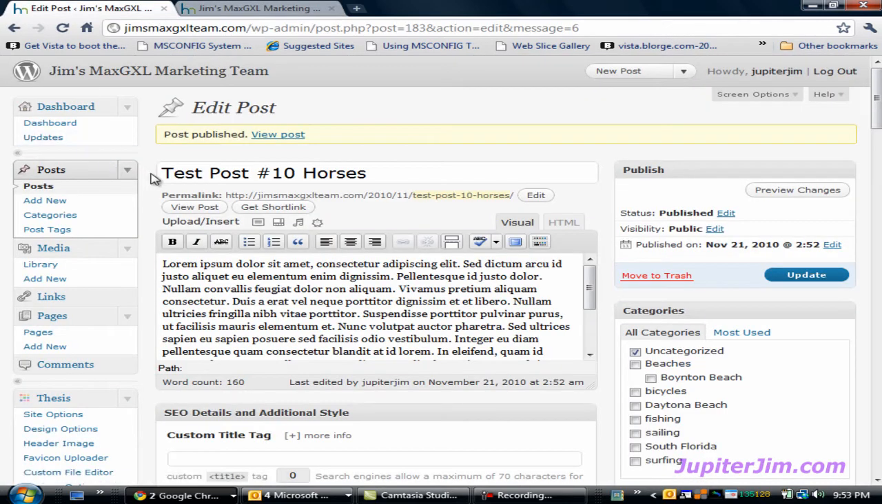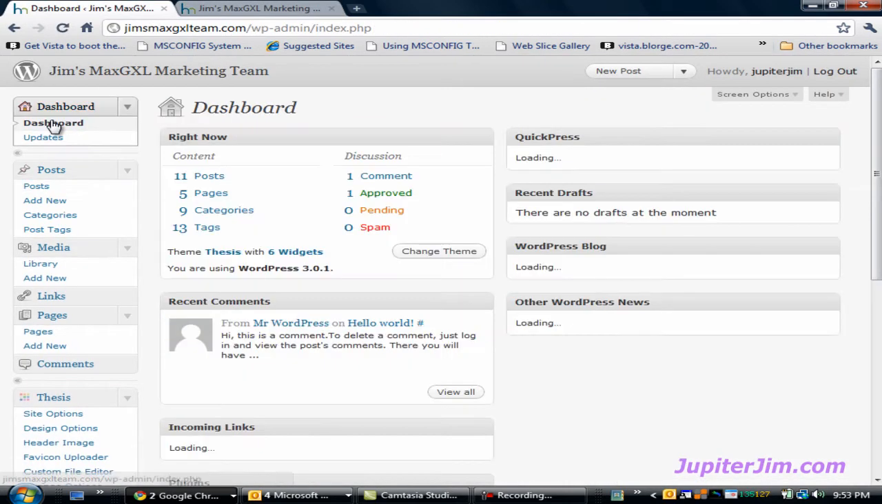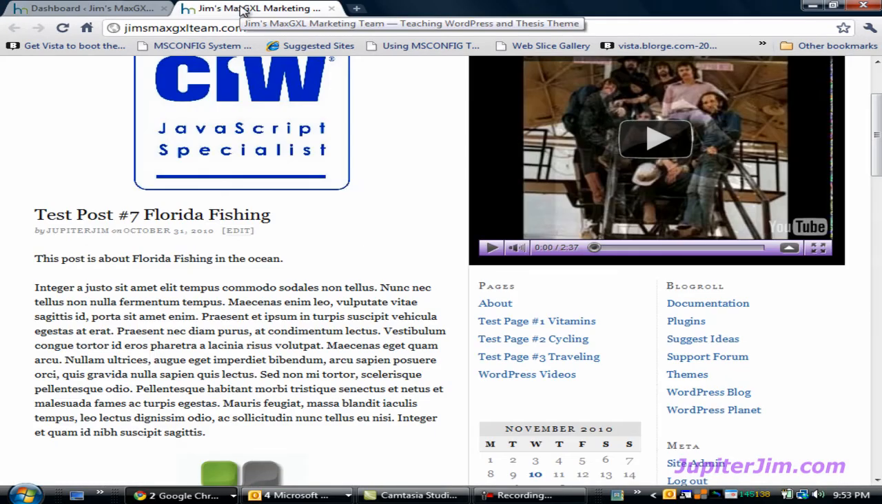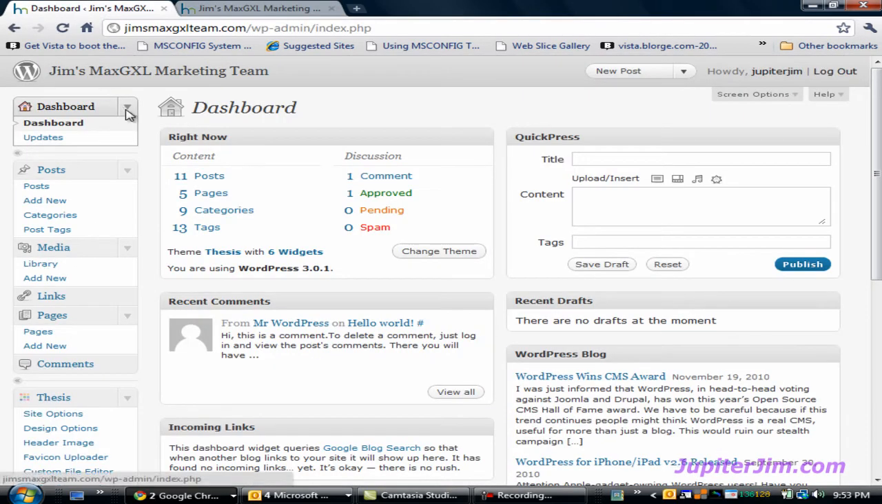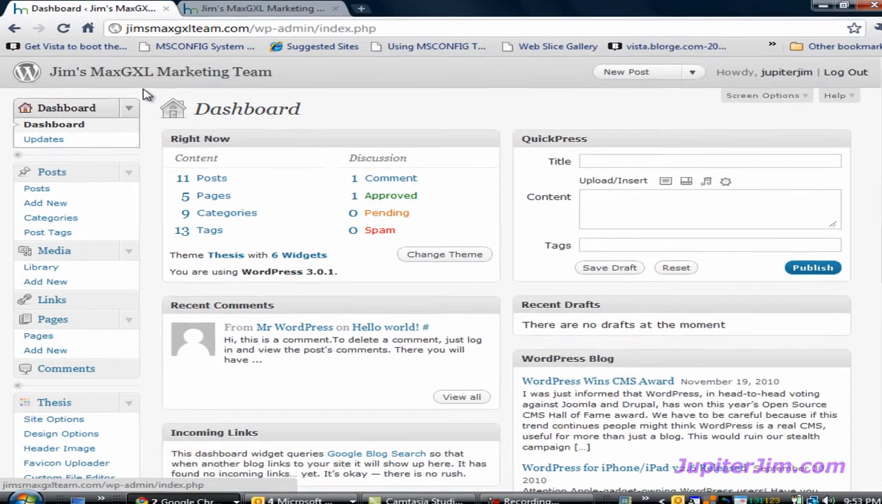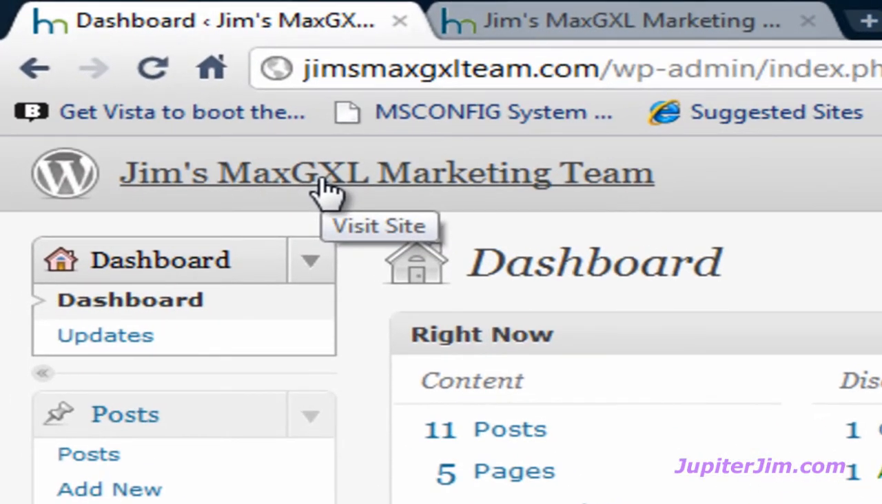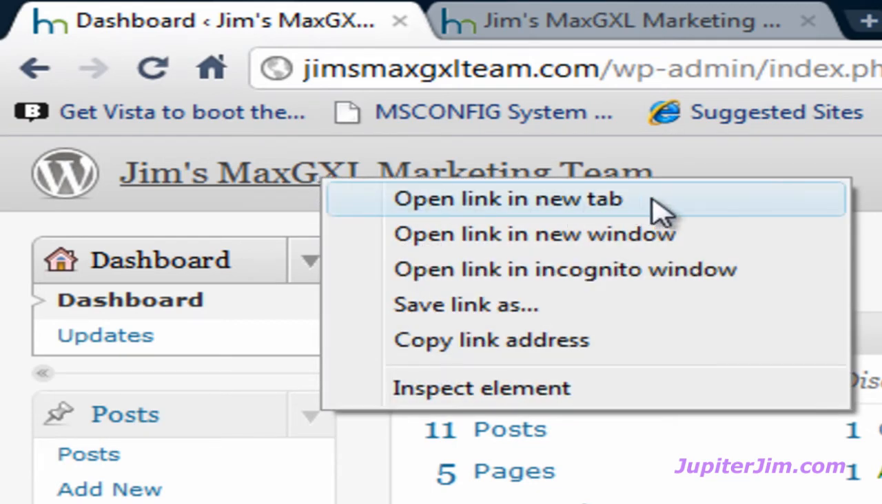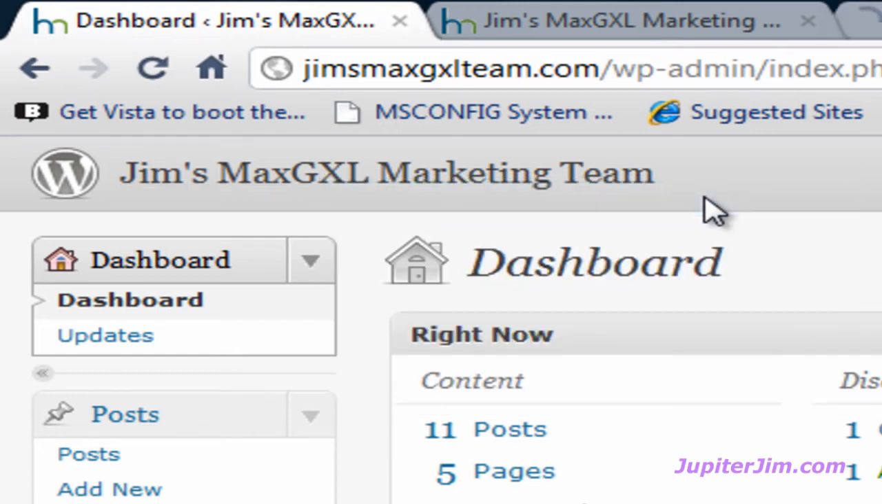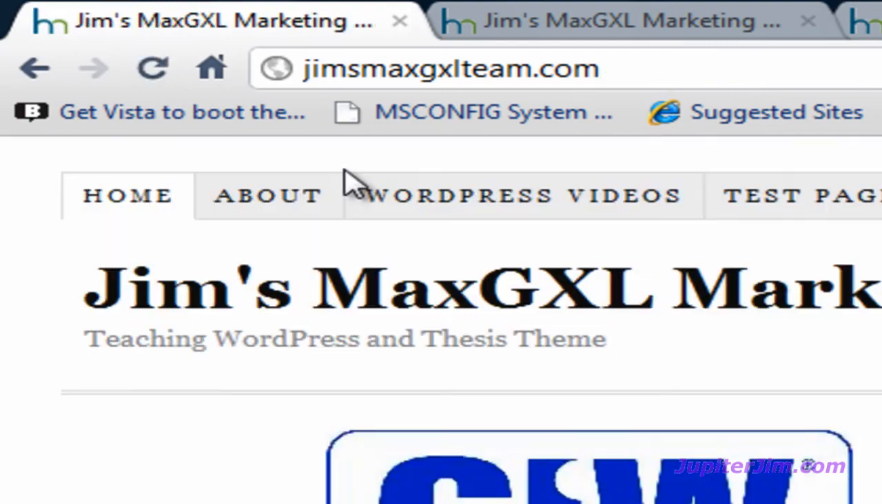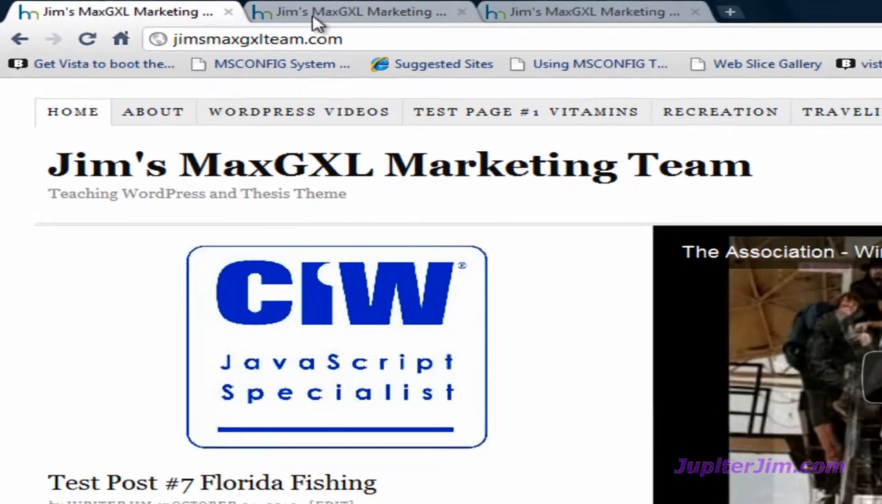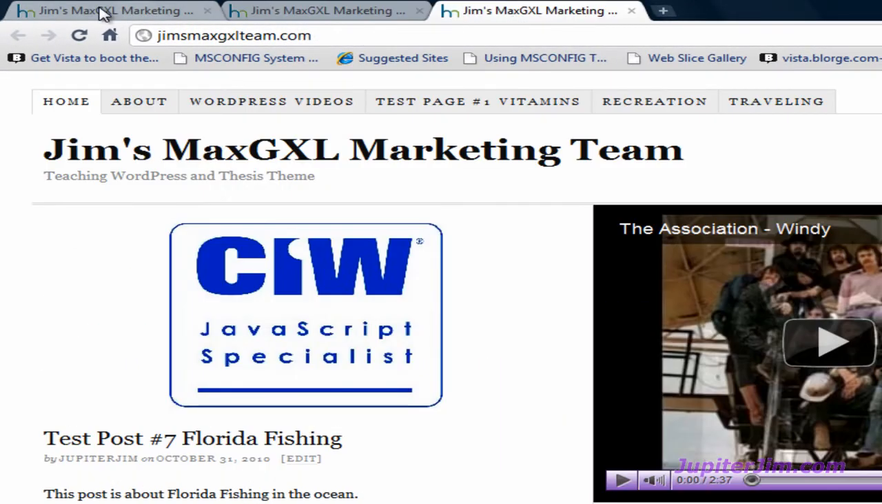I make changes in the dashboard, which is here, and then I just view the changes by clicking on this tab here. One last thing I'd like to say in closing before I finish this video. When you go up here and mouse over the name of your blog, please make sure to always right click and then left click where it says open link in new tab, like so. If you just left click on the link, you go directly to the blog, and now none of your tabs have the dashboard in it.